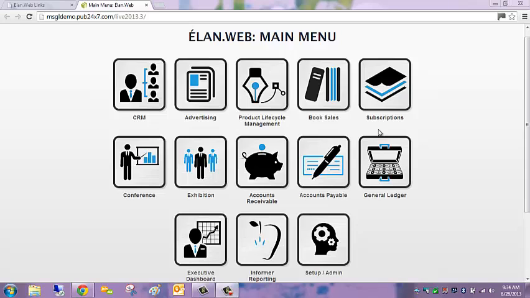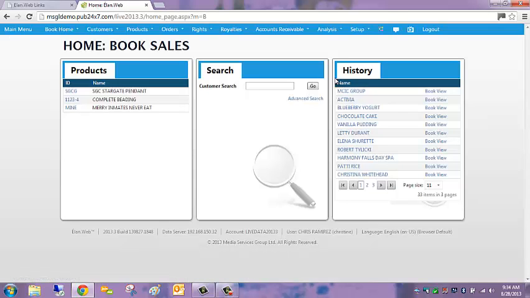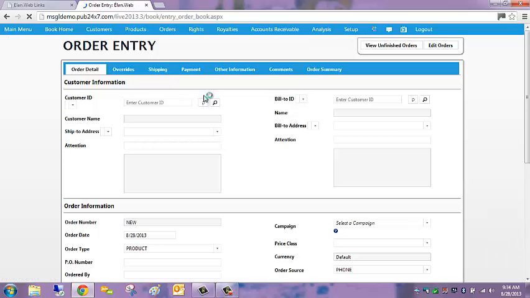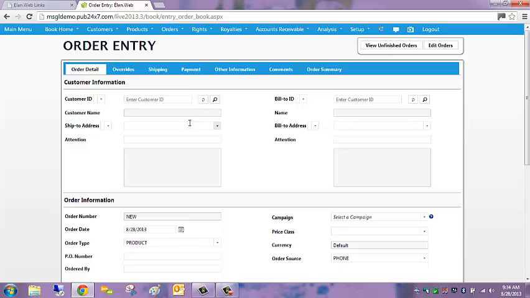From the main Elan.Web menu, navigate to the book sales module. Click on it, and this brings you to the book sales home. Once there, select the orders option from the menu bar along the top, and then select order entry. This brings you to the blank order entry screen.